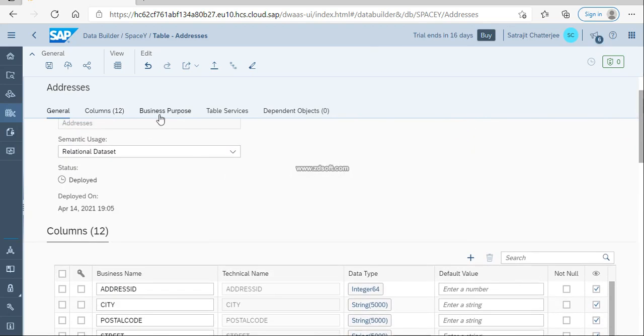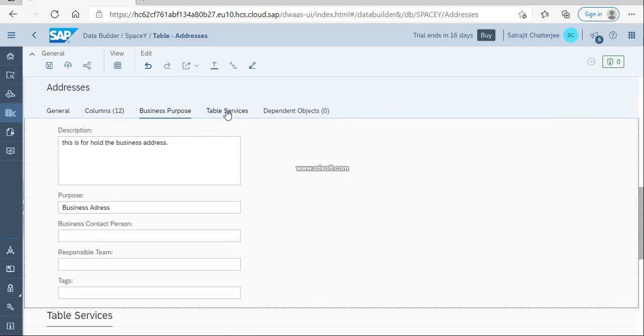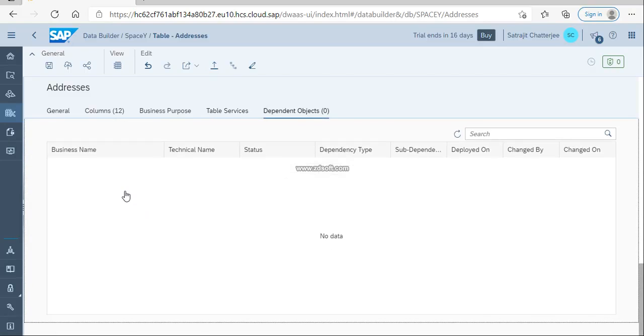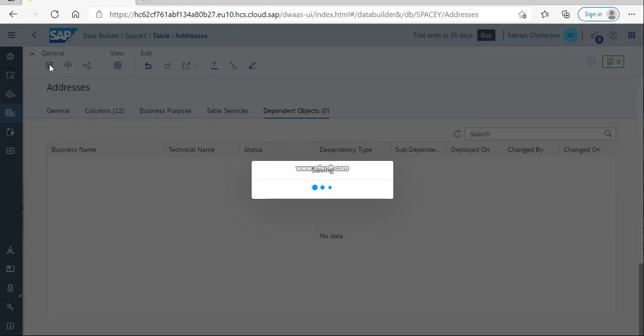Third is the business purpose, which we have discussed, and the table service, which we have discussed. Then we have the dependent objects. If you have a dependent object, like a foreign key parent-child relationship with this table, all those tables will be available over here. Sometimes, as you remember, you can create a check table or value table for a particular field, which is commonly available in the SAP concept, and those will be available here. So this is the basic way tables work. Now click on save.